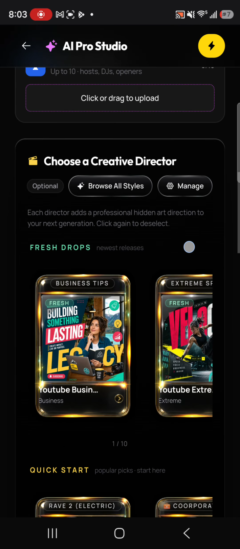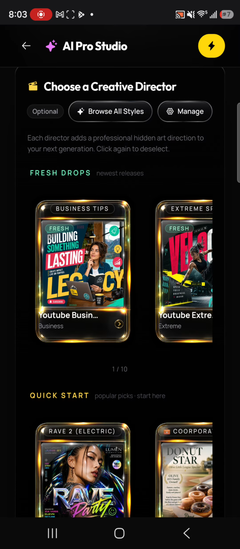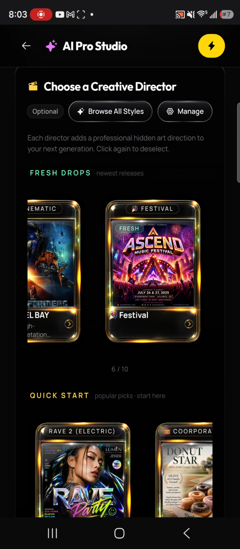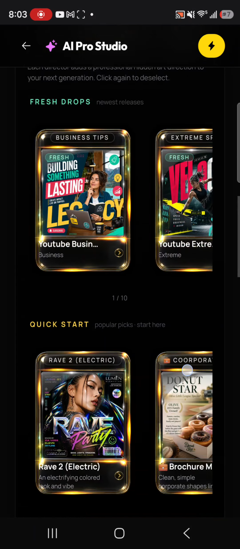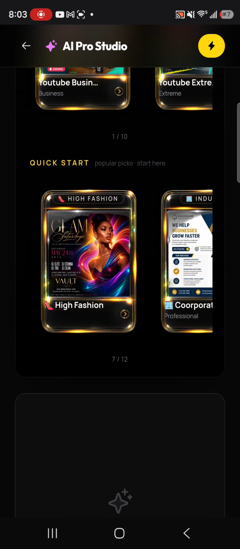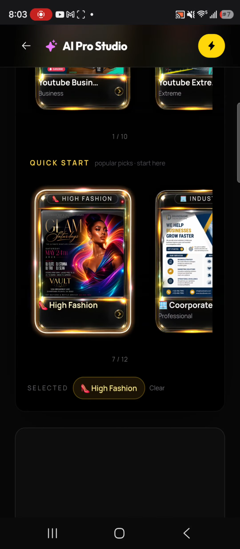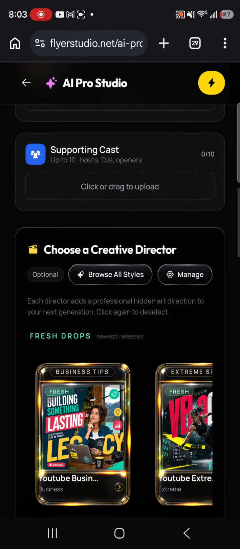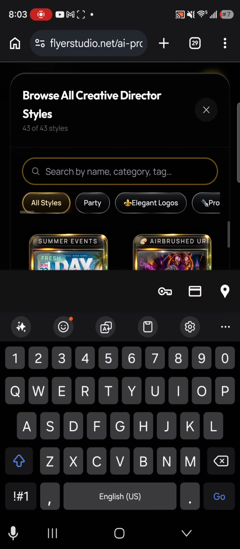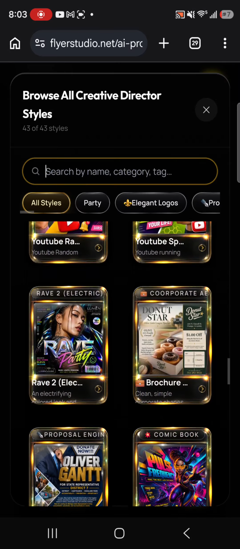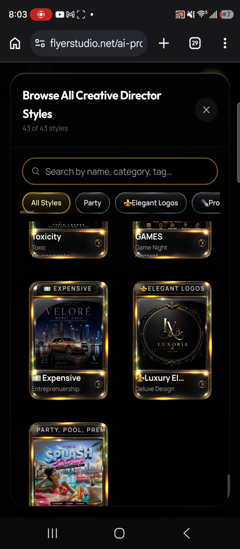Then we have another option for looks. This is called the creative director section. You can just scroll through here. You can see what has recently been produced, because we're always producing something every single day. And then you have your quick starts. These are the ones that people just choose right off the top. You can select that, and that's night fashion, or you can pick one of the fresh drops. And you also have another option here. You can hit browse all styles, and what this does is it gives you all of the styles right here. You can scroll through, and there's always something new being added every day.